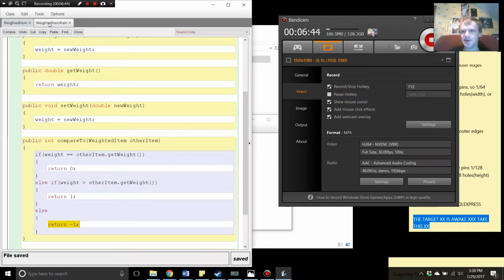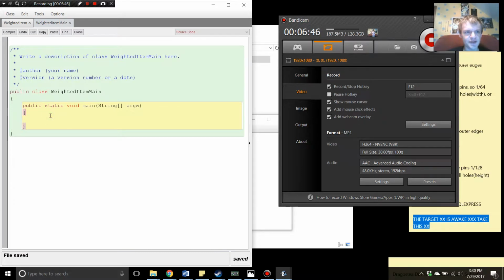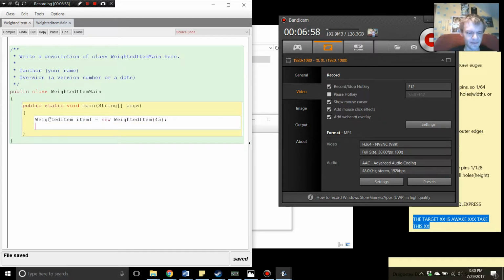So let's see this used. Let's create 2 weighted items. WeightedItem item1 is equal to new WeightedItem, and then we'll say 45. Okay, and then we'll say WeightedItem item2 is equal to new WeightedItem, and then we'll say 45.